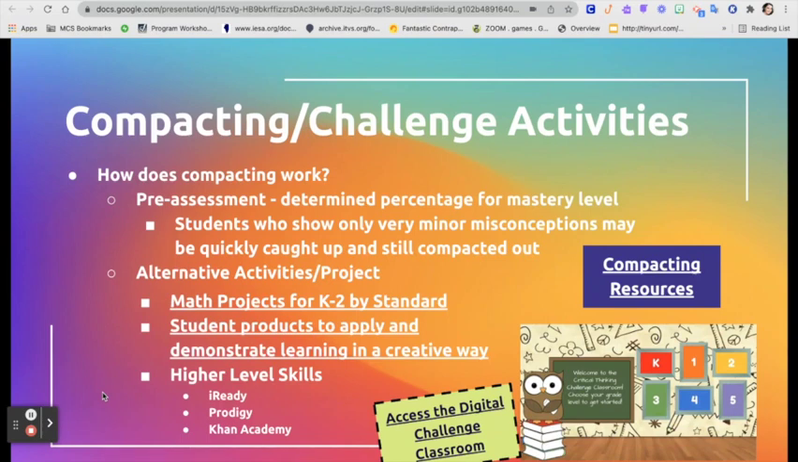And that can be difficult, like I said before, for you to do as a classroom teacher who has to also prepare curriculum on your grade level. So also lean on some of those other programs that we have that can help you with that, like iReady, or Prodigy or Khan Academy.